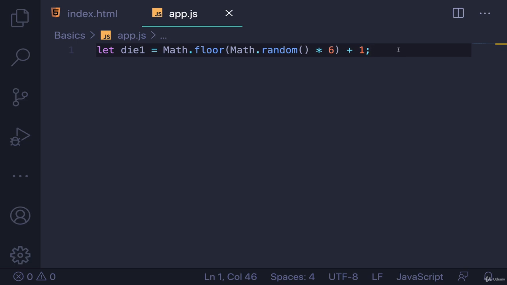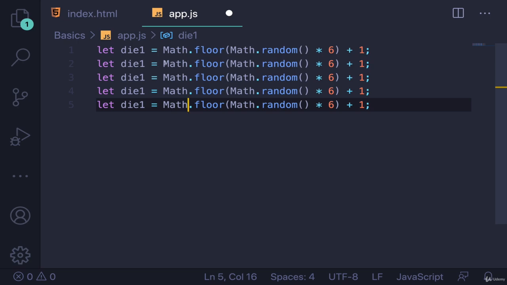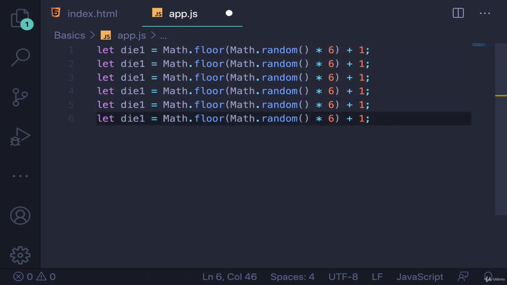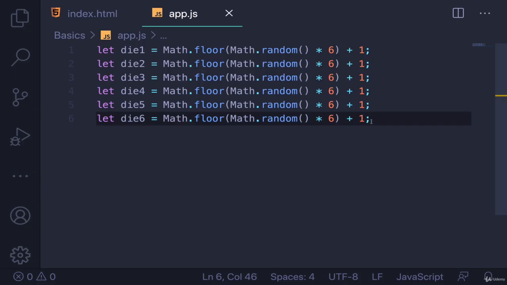But let's say I'm making a game where I need 6 random dice. So I don't need it just once, but I actually need 6 more of these. Well, I would have to write this line every single time, right? And this isn't that bad. This is a pretty short line of code compared to some of the things that we'll encounter, but it's a simple example. So then I would need die2, die3, die4, die5, and die6. And this should work. Let's look at die1. We got 4, die2 is 6, and so on. All right, so that's working.